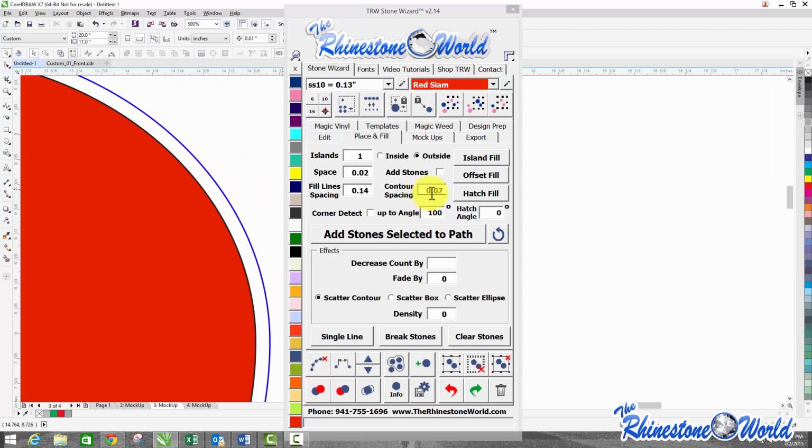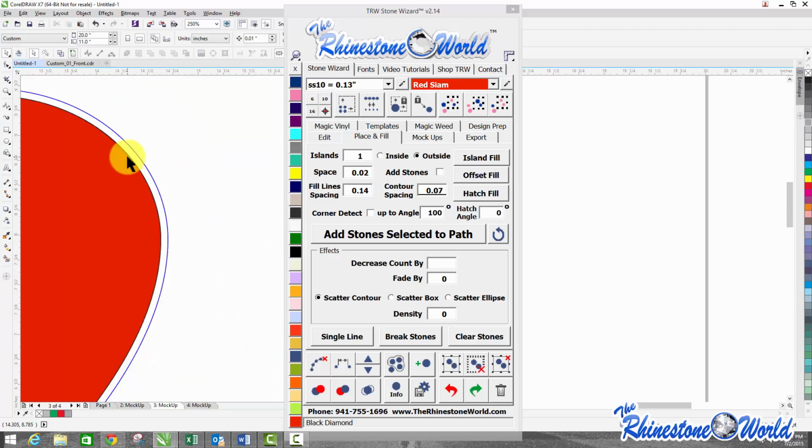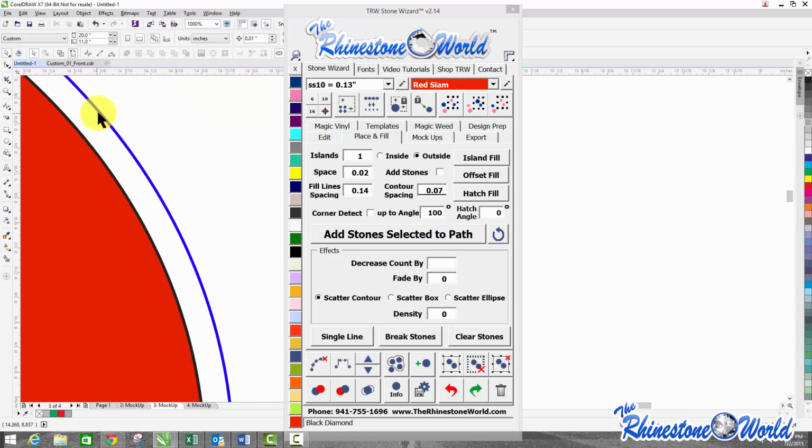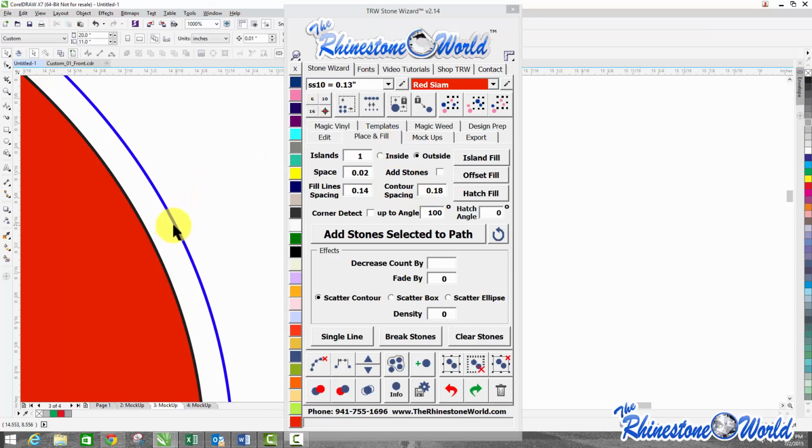Now the reason we went a little bit over half of 0.13 is so that we have a little bit of room in between our stones and our vinyl, so they're not actually overlaying each other. All right. So now that we created our first layer here, let's go ahead and create our second path. For our second path, we're going to change it up a little bit. We're going to choose our 0.18 contour spacing now, because again we're going to be using SS16 stones this time, and we want to go a little bit over the 0.173 standard SS16 stone size, which is 0.18. So we found 0.18 works perfect to accomplish what we're trying to do here.